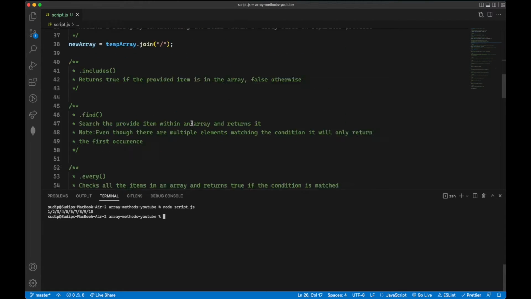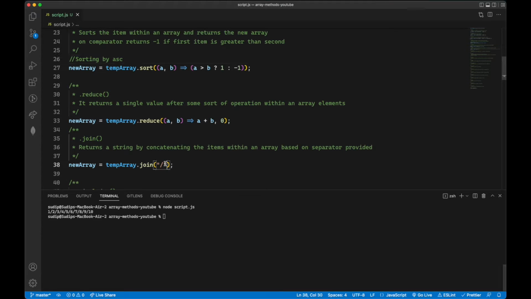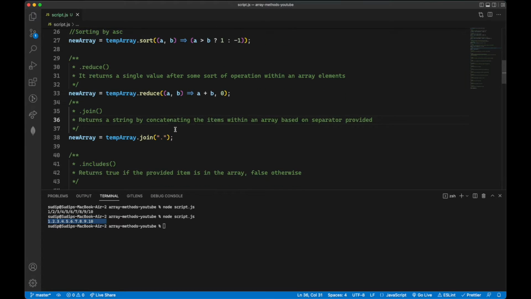And now on the join operation, I provided the slash. So what it did was, on each item within the array, before concatenating it, it added that separator over here. Now if I do dot here, it's just gonna separate it based on that, just like that. It is really useful when you're trying to extract the string out of the elements within an array.